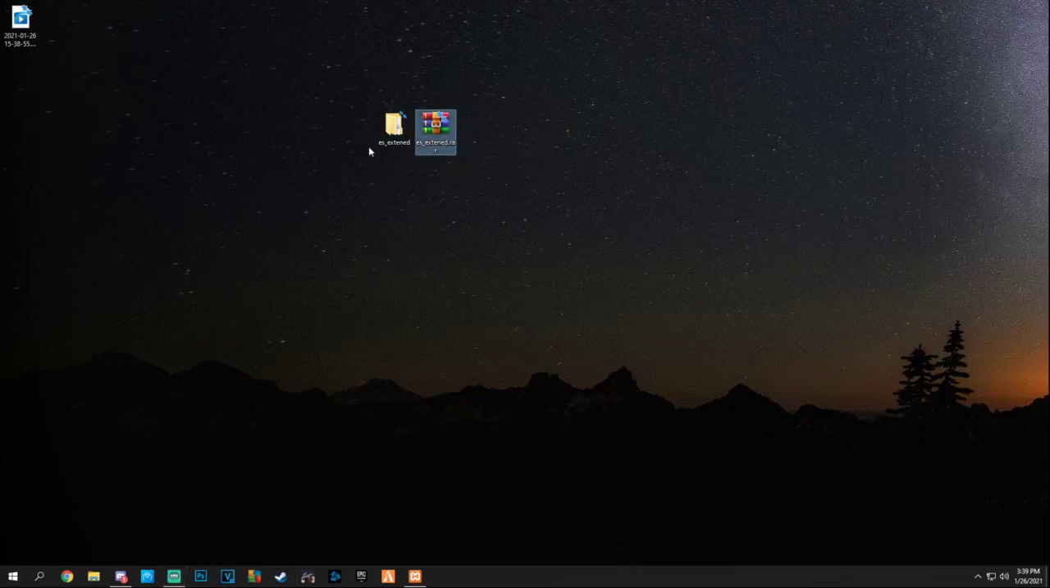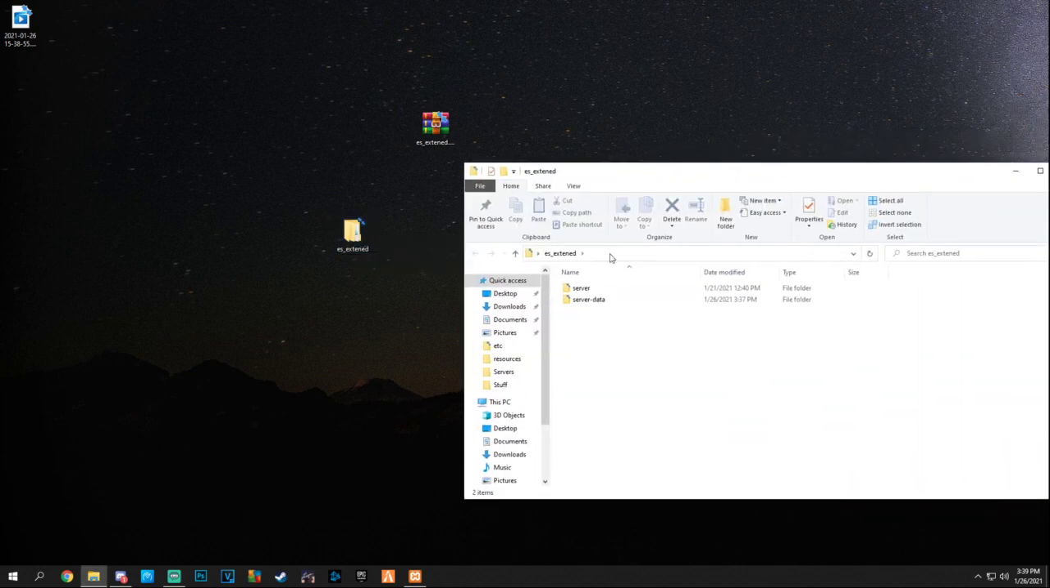Once you have it downloaded, extract it to your desktop and you'll get a folder just like this. So once we're in here, we need to do a couple of things. As soon as you open it up, click up here and copy this file location, just like that.